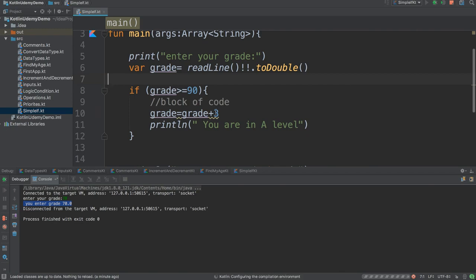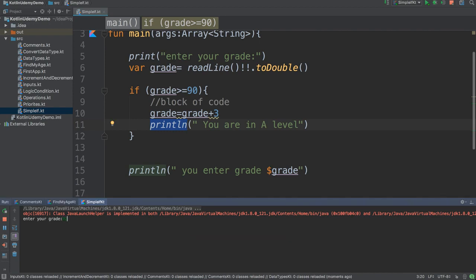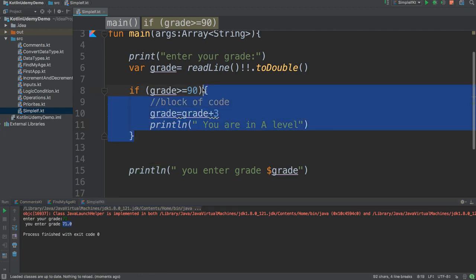You have to give a plus 3 to anyone who enters their grade. I just want to tell you, hey, you could write more than one line in this block. This is the idea. So if I give 91, the result should be 94. See, it gave plus 3. But if I run it again and I enter something different, like less than 90, it will not give plus 3, because like 71, it gives 71. Why? Because it never went into this block of code.